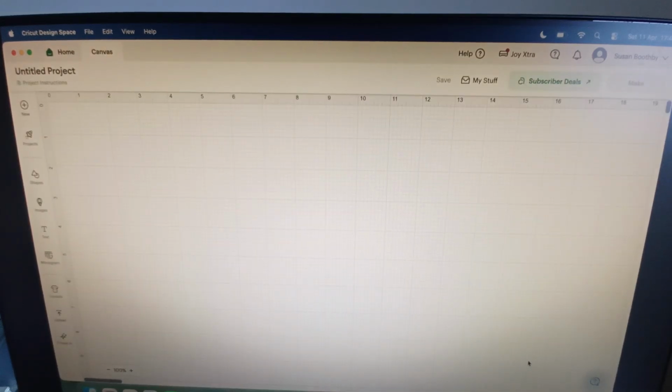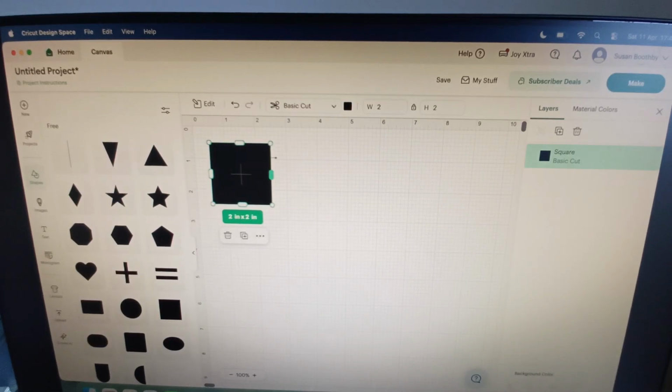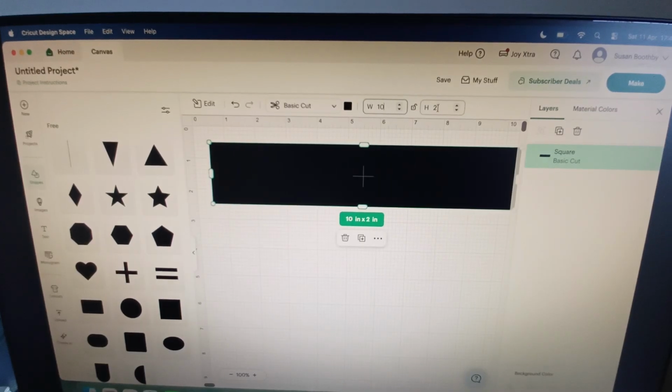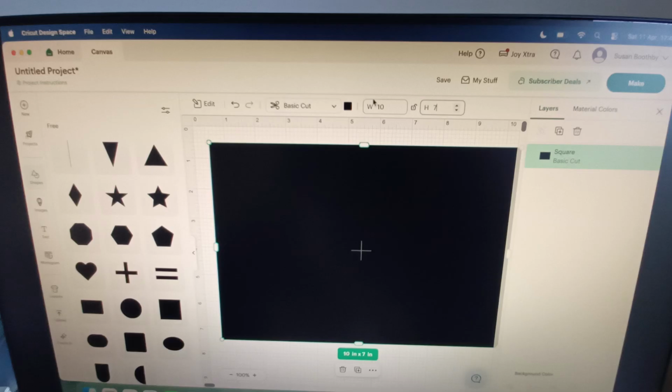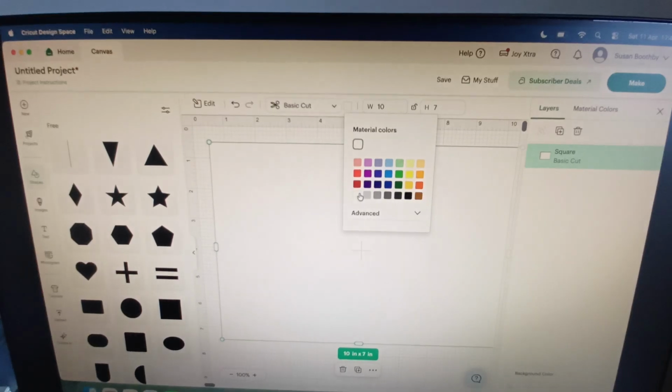Okay, so the first thing we're going to do is go into shapes and we're going to choose the square. We're going to go up to the proportions lock, take that off, and the width of it we want to be 10 and the height of it we want to be 7. Okay, the next thing I do is I like to change the colour, so we go on to coloured square and I'm going to turn that to white.